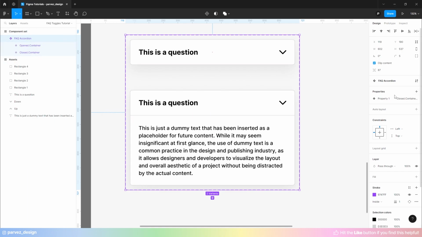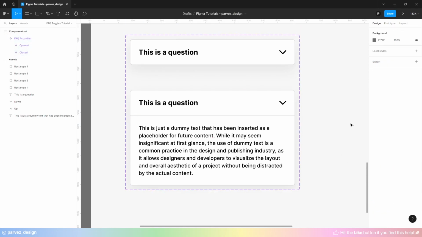As you can see here on the right side, it has properties. So let's quickly rename it. Instead of this default text, I'm going to call it state. One is going to be an open state, so let's delete this, and this one is going to be a closed state. Okay, we are done with the design part.